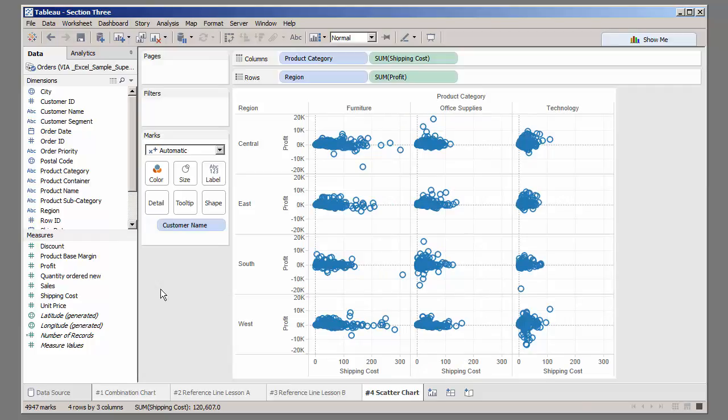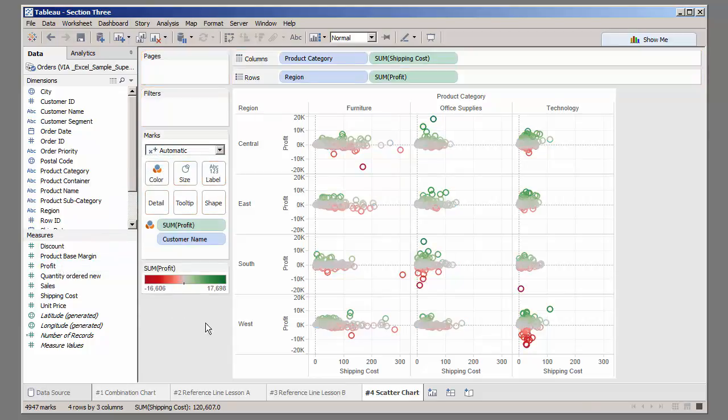Okay, let's enrich the story by understanding what's going on. Take profitability or profit and put it on the color card, and you can begin to see that, well, some problems out there with technology in the West, but is it true that that's the biggest problem that we have? Let's take a look. We have some problems in furniture. Indeed. Let's put some trend lines in across this whole thing.